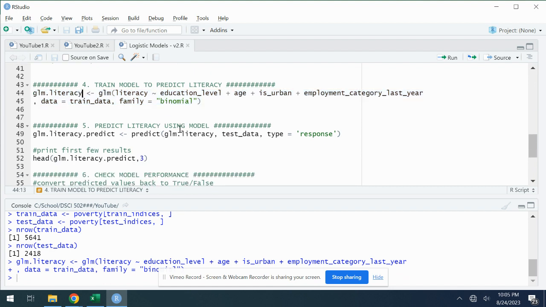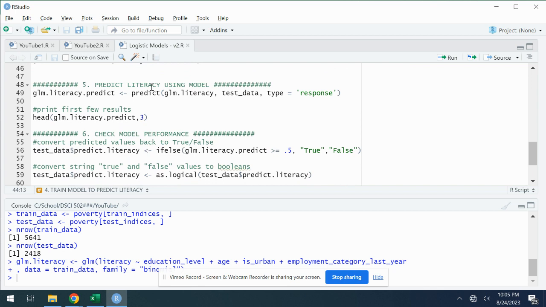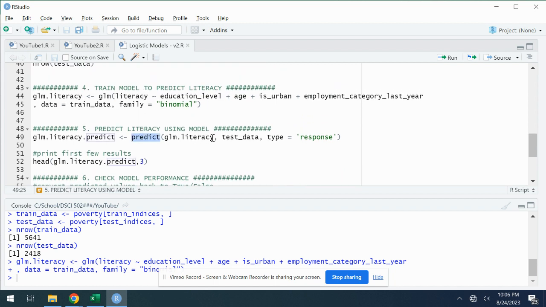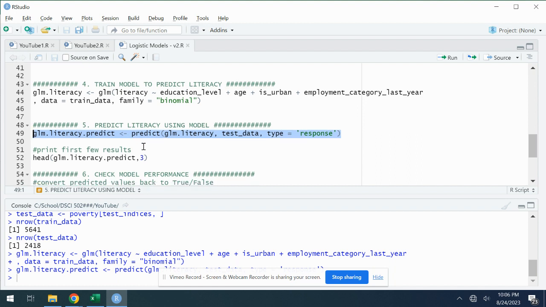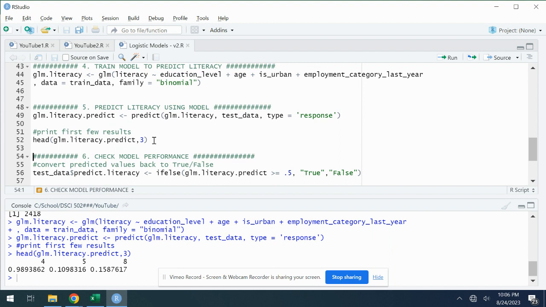Now we're going to take this model to step 5 and use it to actually make predictions on the test data set. So you use predict, specify the model that we're using, specify the data set, and then we specify the type, which is response, and run this line to make the prediction. And then if you want to see what that looks like, see here that we have these percentages. So this one's really close to 1. And since it's a binary target, 1 is true, 0 is false.